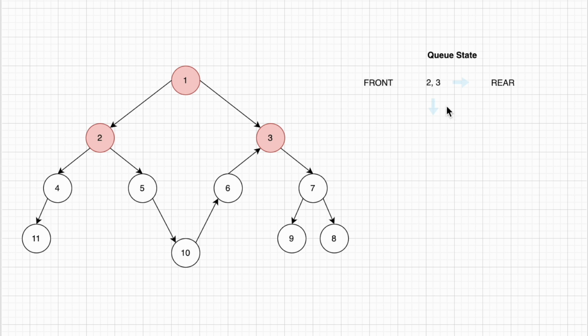What we will do next is we will repeat the same step. We will remove the front element from the queue, that is 2, and process it, and then we are going to insert the neighbors of 2 in the queue, which is 4 and 5. But before inserting, we would also mark them as visited. Marking them as visited is the key point here, so that we don't traverse a node that we have already visited again.